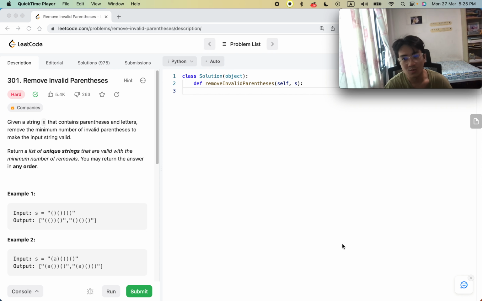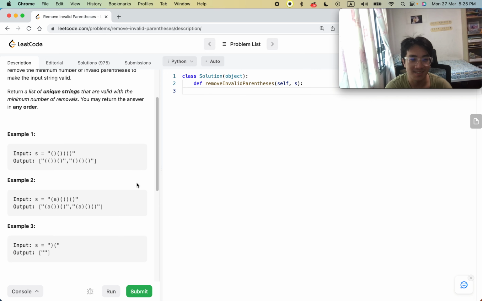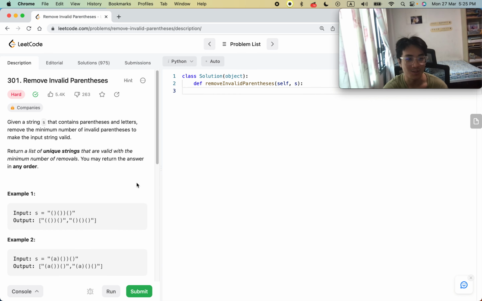Hi guys, so we're doing Leetcode 301, Remove Invalid Parentheses. Actually, I just practiced this a couple minutes ago, and I really liked the solution. It's really sick. I think it's quite nice, so I'm gonna show y'all.